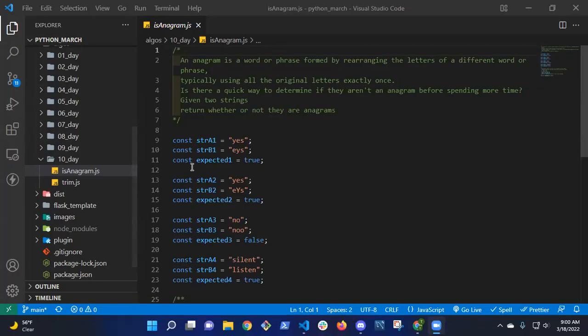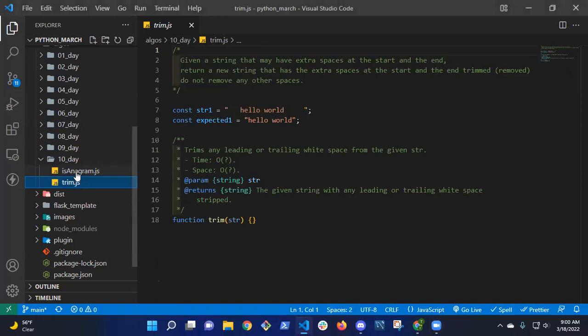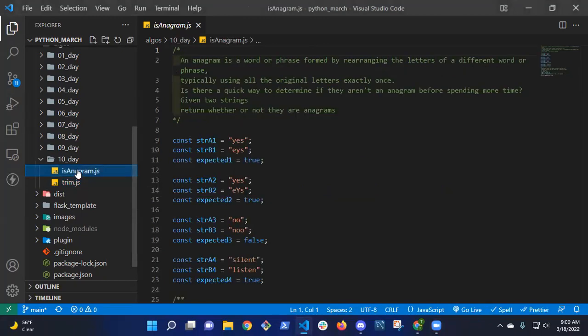All right, so the good news is it's Friday and algos aren't that bad, at least as far as I can tell. So the two are anagram and trim. Okay, so we'll do anagram first.